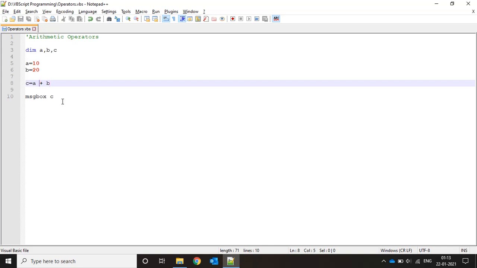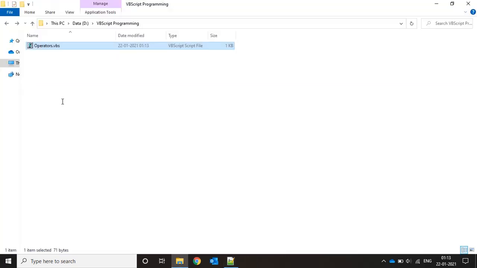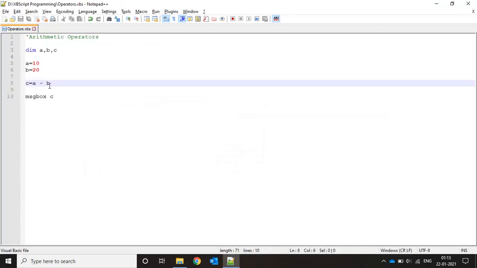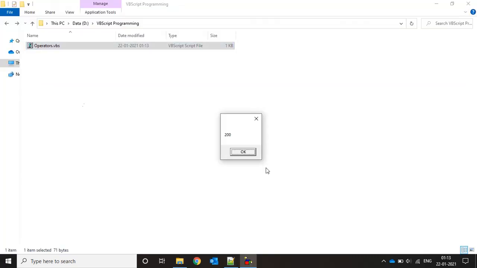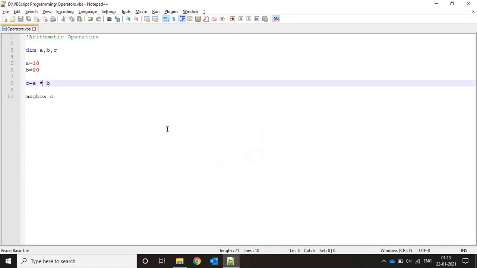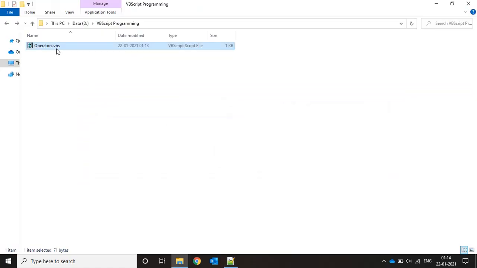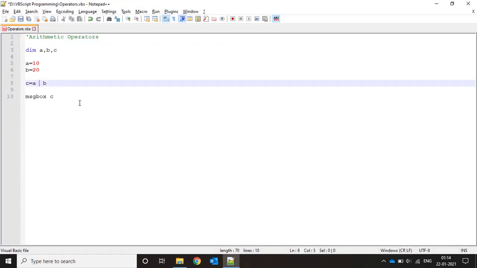Okay, let's remove the addition sign and put a subtraction sign over here and run the code. It says minus 10. So 10 minus 20 is minus 10. Now we remove this by putting an asterisk sign for multiplication, and this gives 200. Similarly, we give a slash for division, and this gives 0.5.